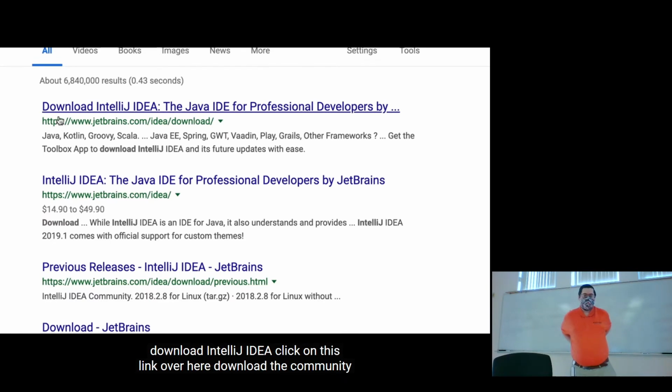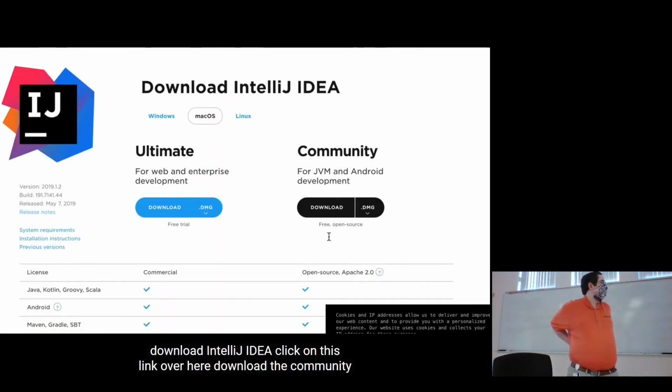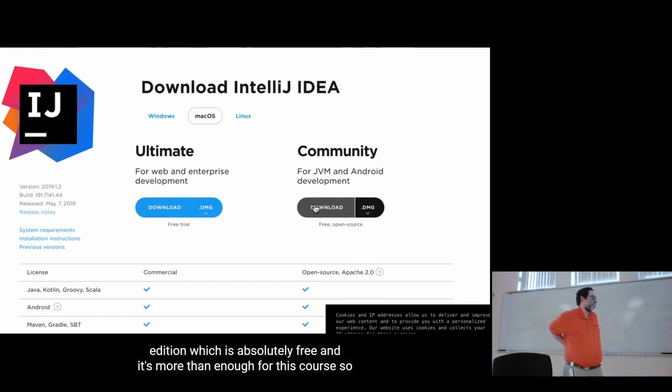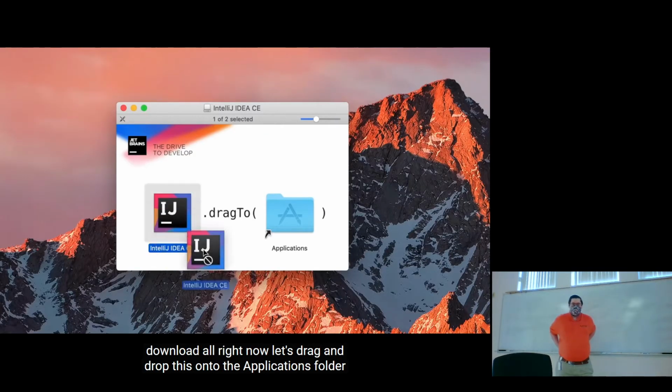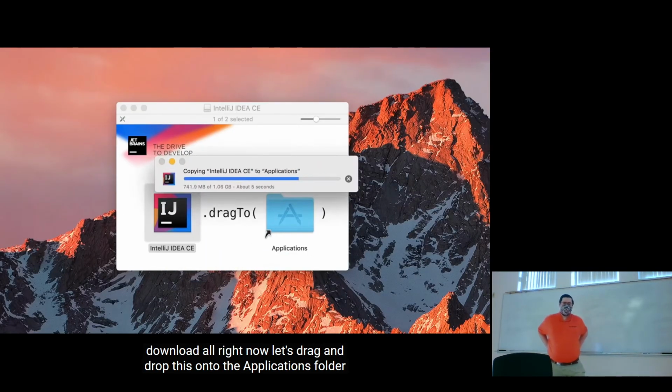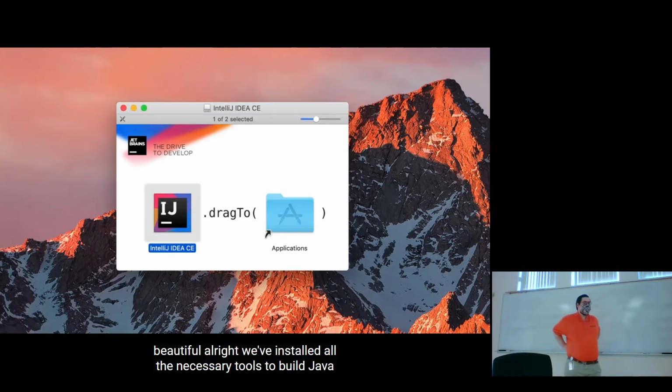All right, you can see download IntelliJ IDEA. Click on this link. Over here, download the community edition, which is absolutely free, and it's more than enough for this course. So download. All right, now let's drag and drop this onto the applications folder. Beautiful. All right, we've installed all the necessary tools to build Java applications. So next, we're going to look at the anatomy of a Java program.